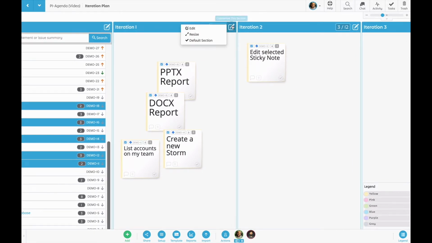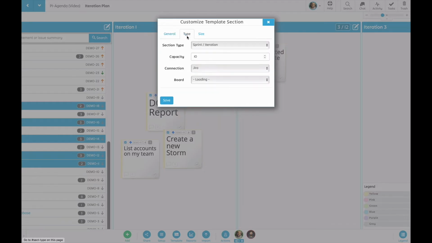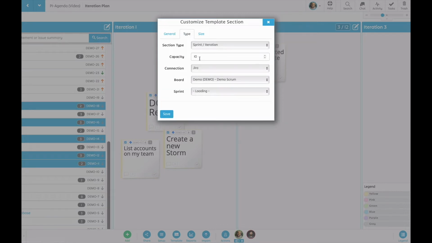Setting story point limits can be easily configured in the section dialog, where we can adjust the capacity, see it's connected to Jira, set a specific board to connect to, and set the sprint.